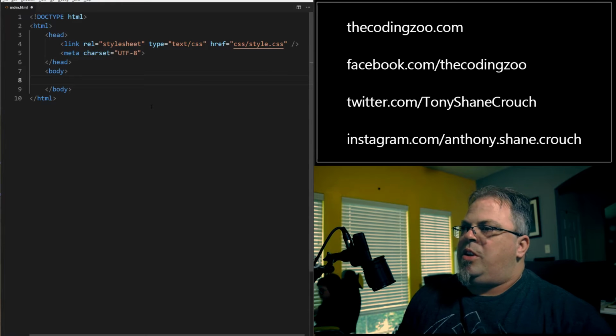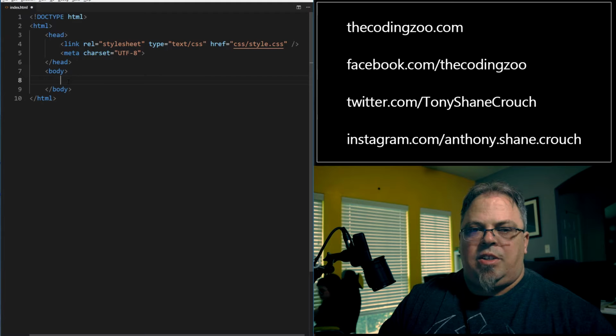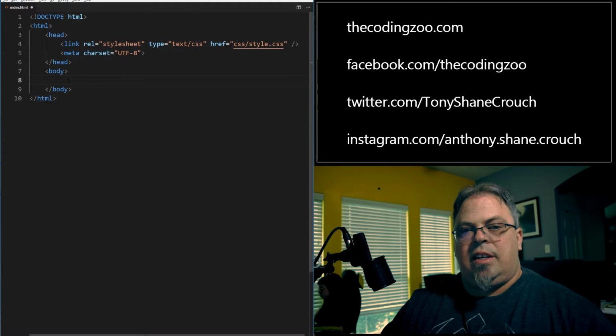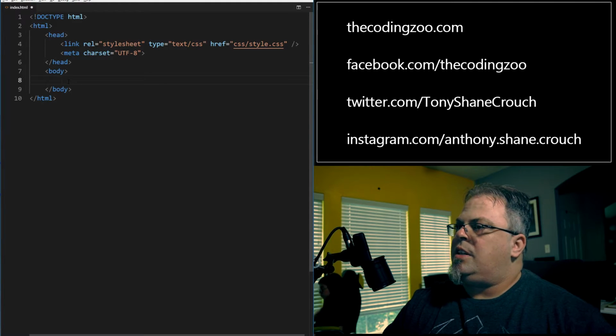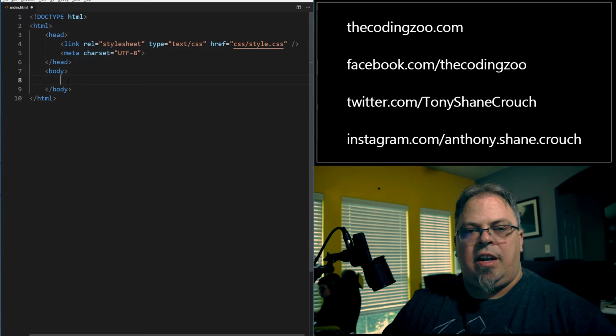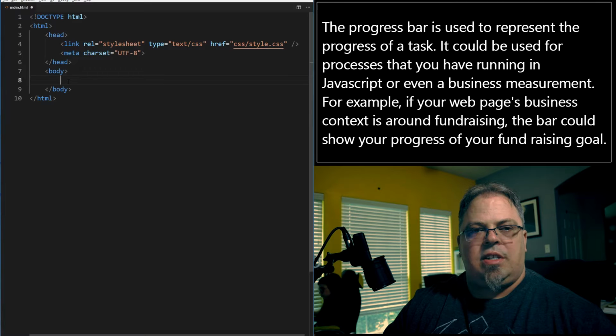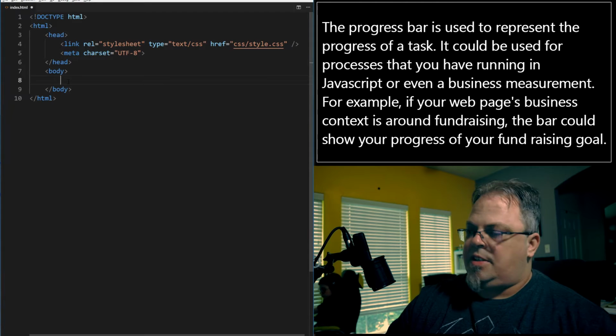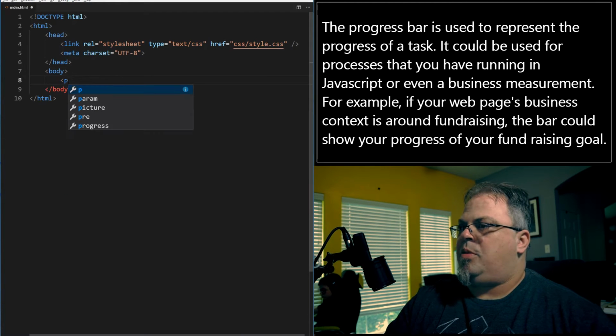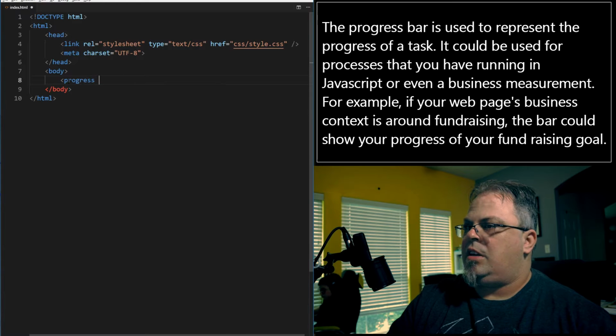So let's go ahead and jump into the code. As usual, I have this standard template HTML document here on my screen. This is the template we created in the first lesson of this series. Let's go ahead and add a progress bar. Let's use the HTML5 element progress. So I type in a progress element. I'm going to give it an ID.